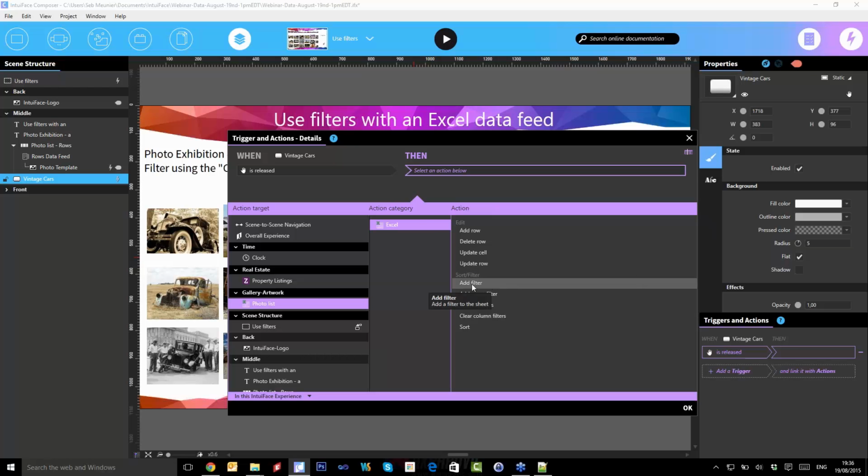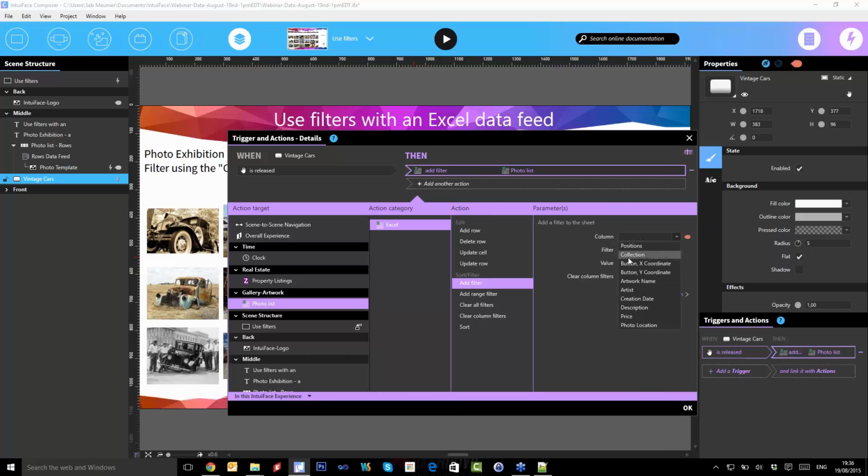Here we want to add a new filter. We want to filter using the collection column. Look at this. This is the first line of my Excel file, right? The database structure. It's automatically generated when you import the Excel file. So column collection equals, and then magic, Control V, vintage cars. And when I apply this filter, I want to apply it on the whole collection, so I need first to clear the column filters before.